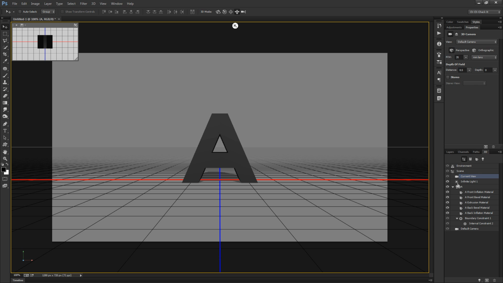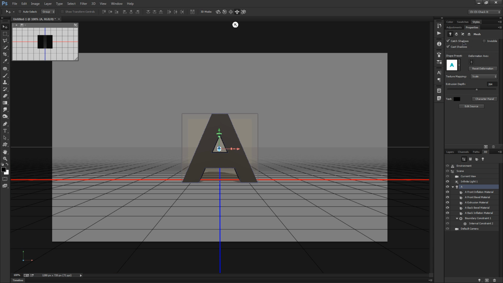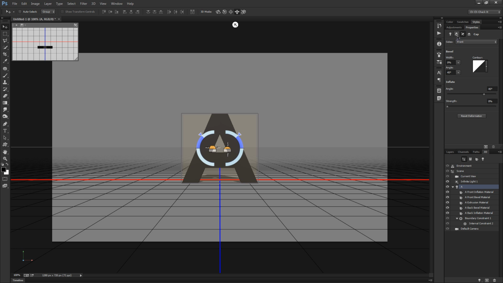The first thing I'm going to do is select the letter A, and let's go to the Extrusion Depth and change that to about, let's do 50 right there. Then let's also go to the cap and change the width of that. So let's just put that up and see what looks good.